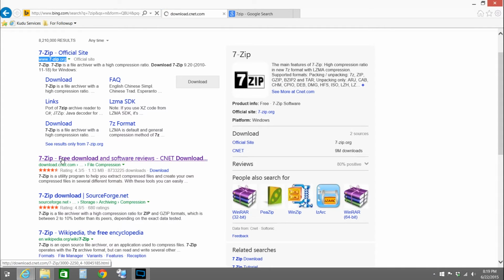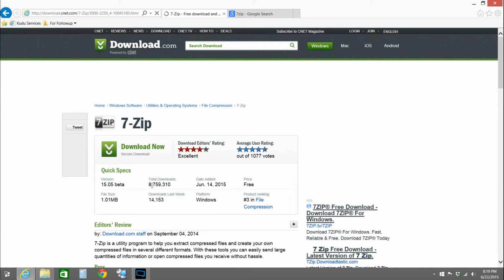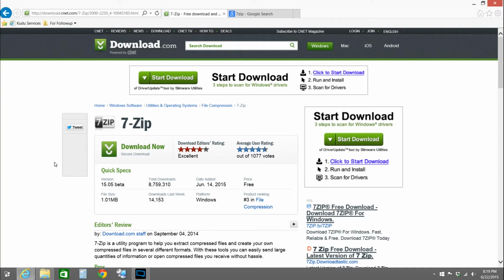And we'll go ahead and look at this. So let's say we didn't find the original official 7-Zip site here, and we went to download.com. If you've been on the internet for a while, you've probably been on this website. It's been around for a very long time. Actually, CNET's download.com has been one of the main software repositories for the internet for quite some time now.